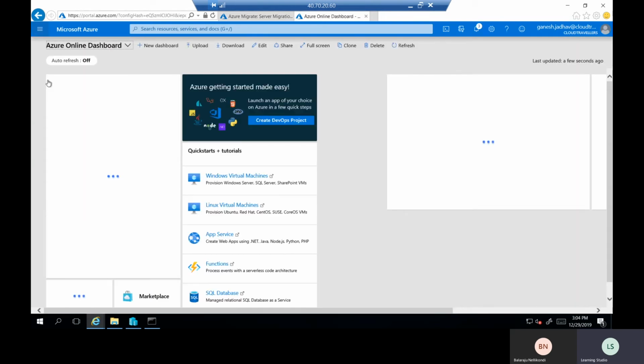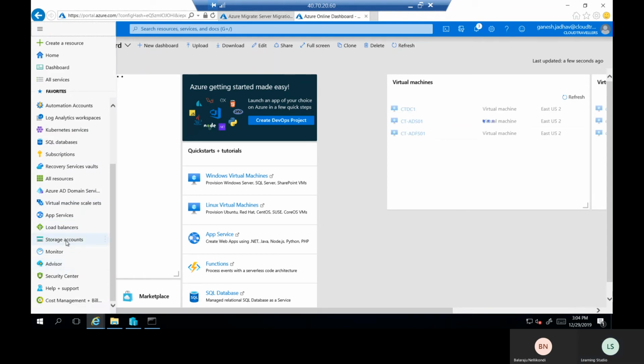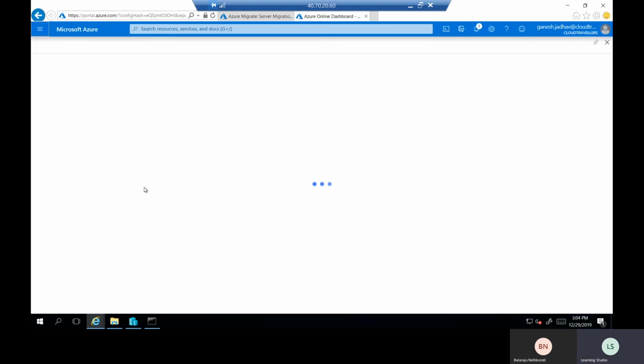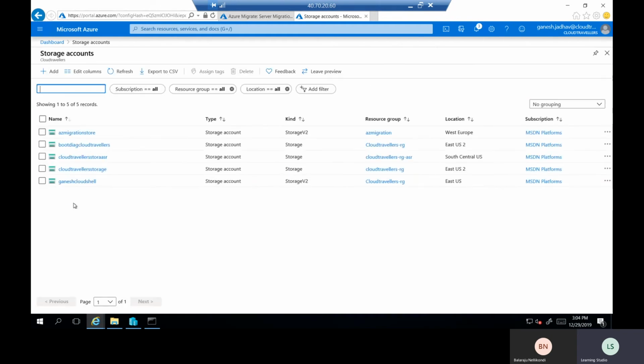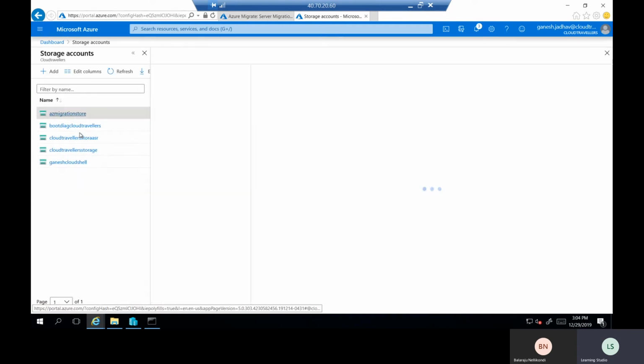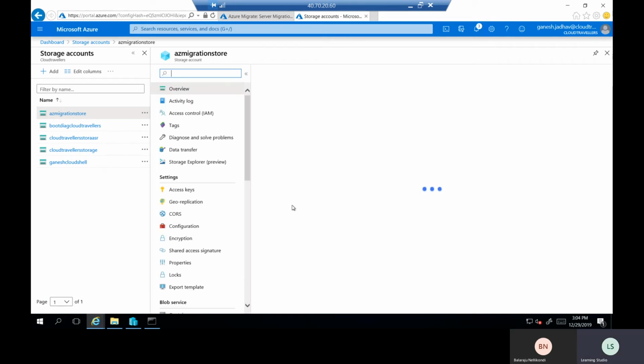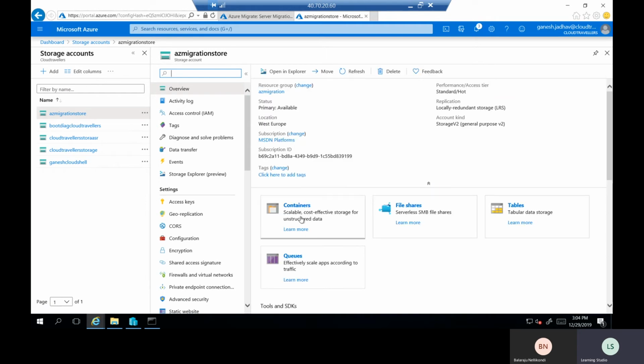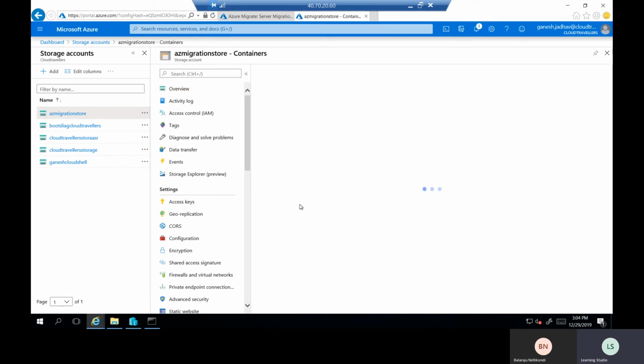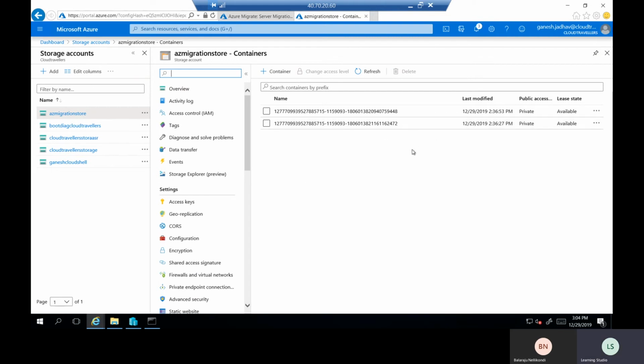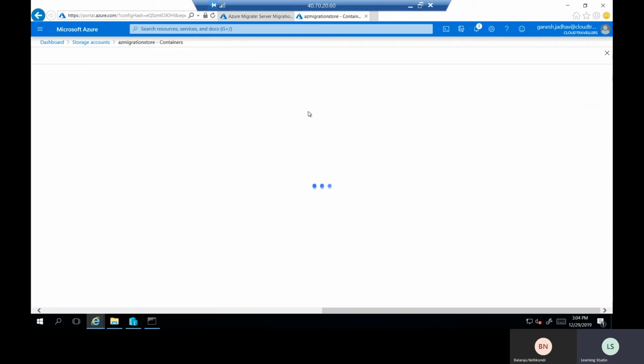Okay, so if we go to the storage account, you shall see a lot of data which will be in the encrypted form. So I'll go to the storage that we created called AZ Migration Store. And within this storage account, we will go to the container. This has been recently renamed from blobs to containers. So I'll go to the containers and you'll see this data. Okay, so there are two containers, one for each virtual machine.